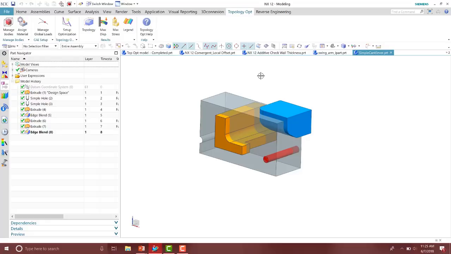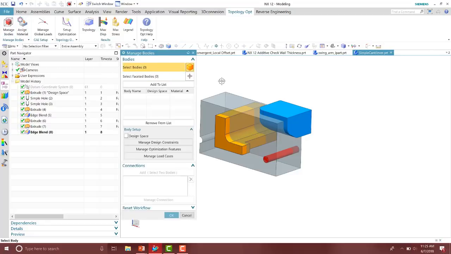So I'm going to go ahead and go to the Topology Optimization tab, and then we're going to look at setting up our optimization. The first thing I need to do is specify what my part consists of, or the design space. I already have that modeled. If you didn't, you'd have to go ahead and model that. So I'm going to select it and then specify it as the design space.